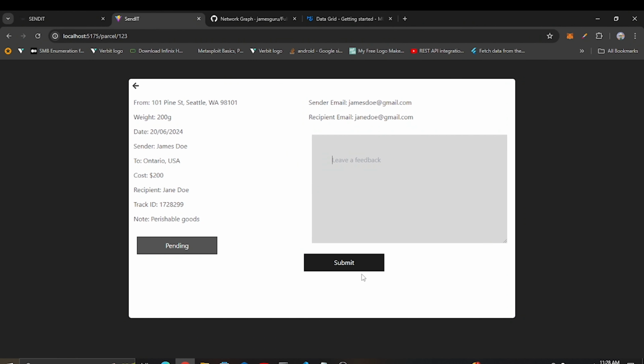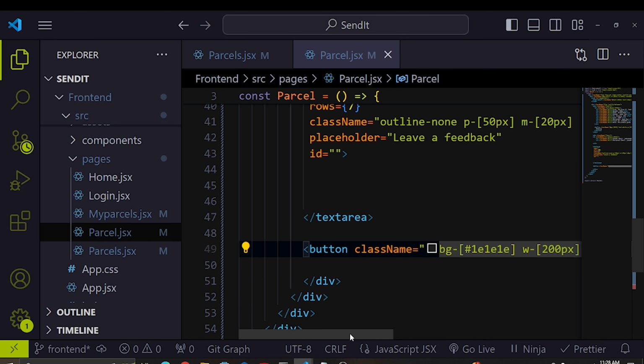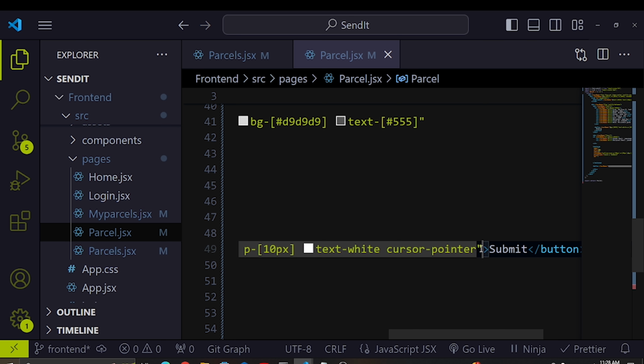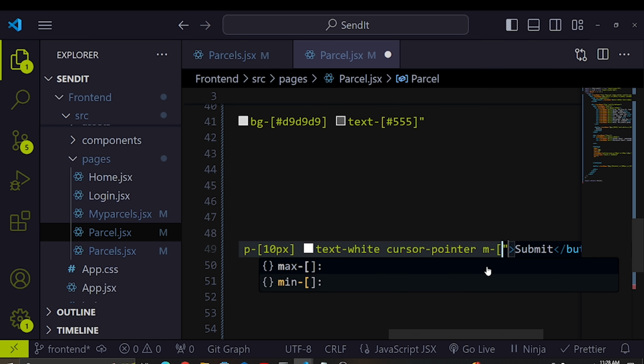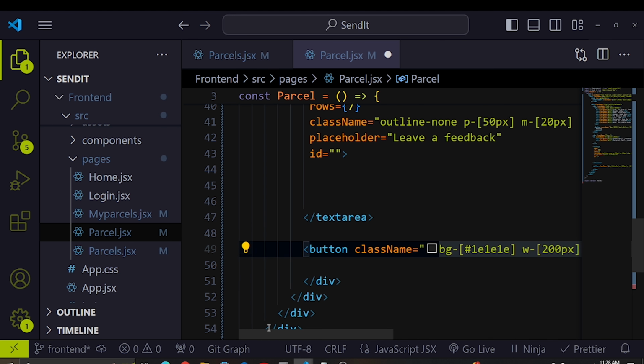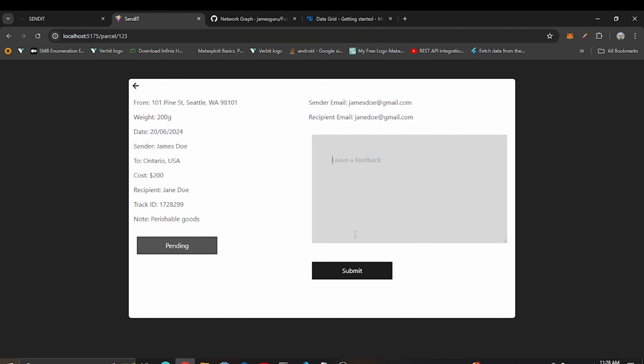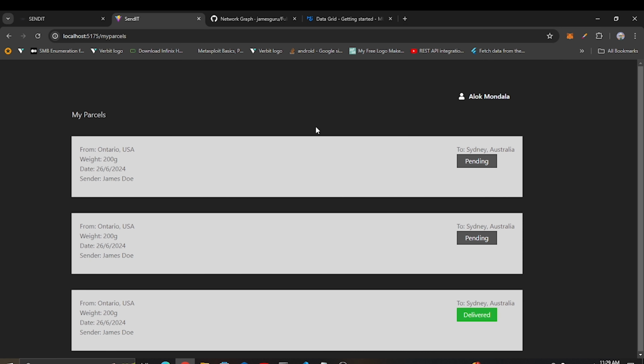So you can see submit here, and also let me add the margin. So the margin here can be 20 pixels, 20 pixels. So let's see how this one will look like. Yeah, you can see now we have this part that you are calling submit. So if you write your feedback here, you need to submit. So that is it. And when you click here, you can go back to my parcels. And then now we have finished working on the front end.